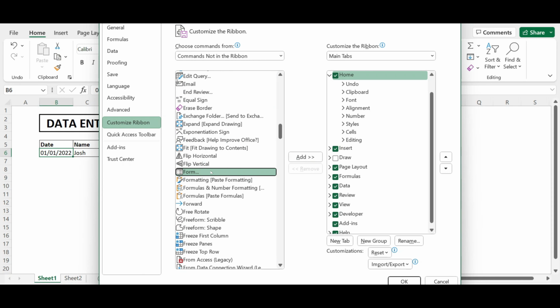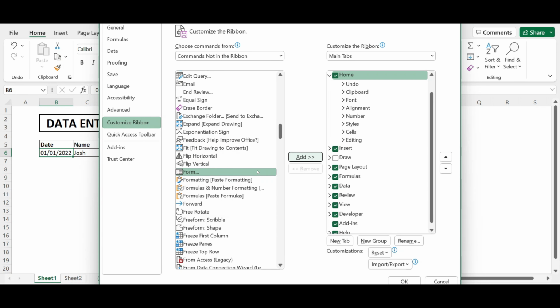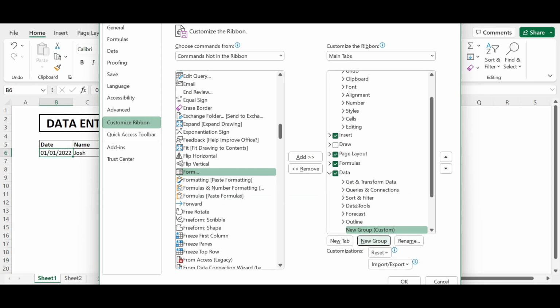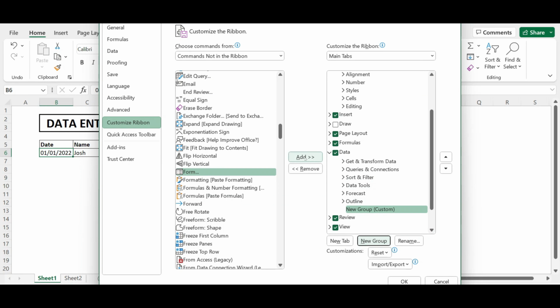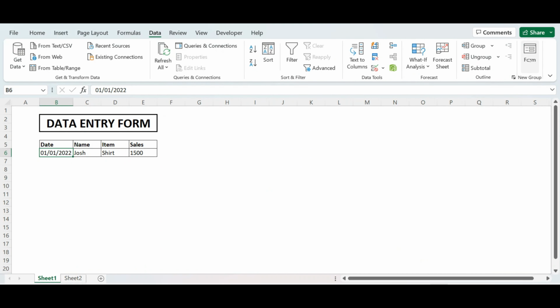There you go. And if you're going to add this function, you'll be getting an error message. Commands need to be added to custom groups. So you have to create a group first. Now in this case, I want this function be under data tab. So I can just click on this and then new group. There you go. And then click on add. There you go. So form is now under data tab. Click on OK. Let's see. Data. There you go. Form is now under the data tab.